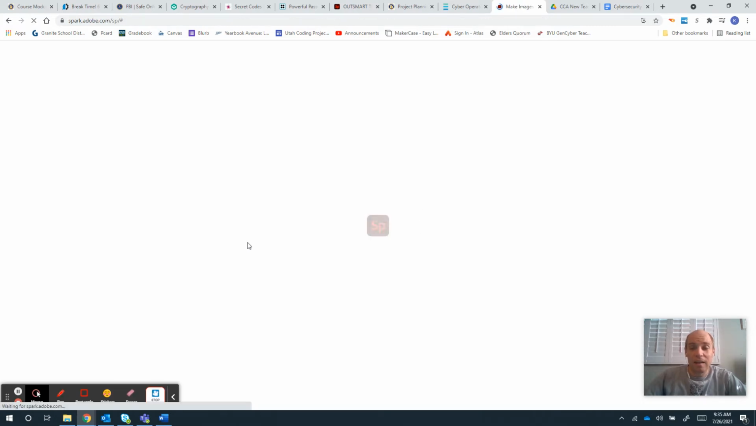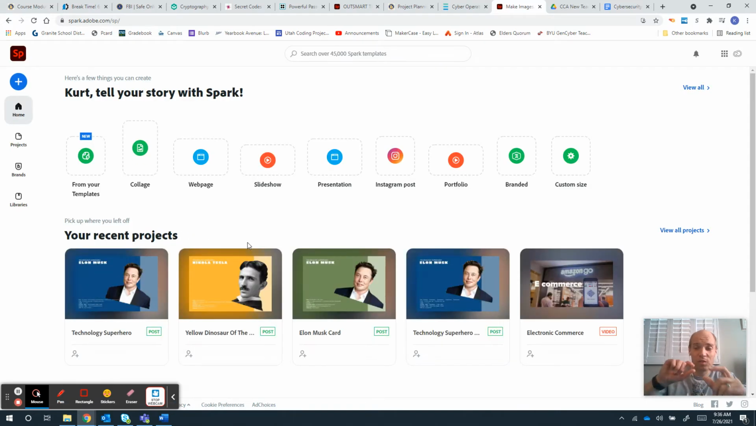And then it might take you to a log on page where you have to type it again and type in your password. But if you're already logged in like me, then it takes you automatically to this Adobe Spark page. So now you've got to make the decision, which hopefully you already did with your planning sheet. What am I going to create? We've got a web page you can make. You've got a presentation. You've got different templates you can look at. You can make a collage.